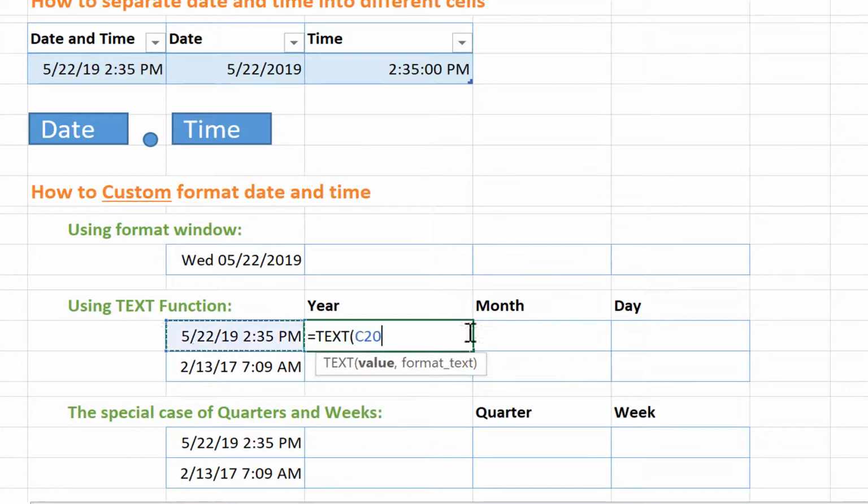The value is the date and time that we have, and the format has to be between quotation marks. Because we would like to have the year, we put 4 Ys there, and we close. As you can see here, we get the year as text. You can see clearly why, because it's been aligned to the left.